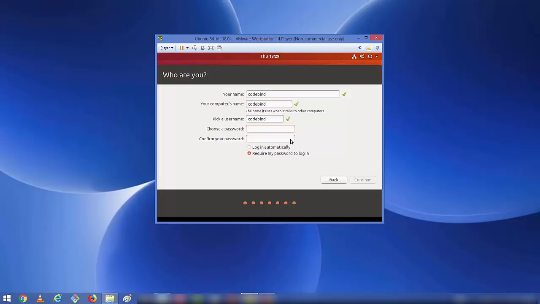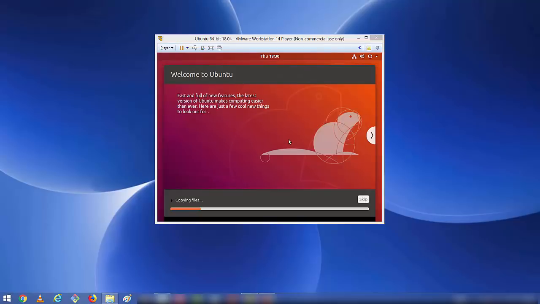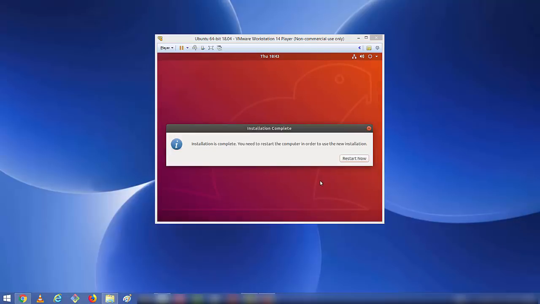Whatever name you want to give to your computer, you can write here. Just choose a password which you can remember. So I'm going to just choose any password, and this will be the password using which you will be logged into your Ubuntu operating system. So just remember it and then click continue, and you will see the installation of Ubuntu will start. In this step, you need to wait for some time for the installation to finish.